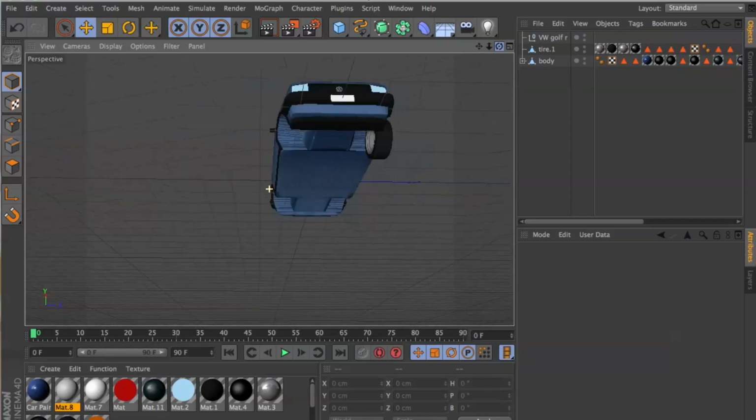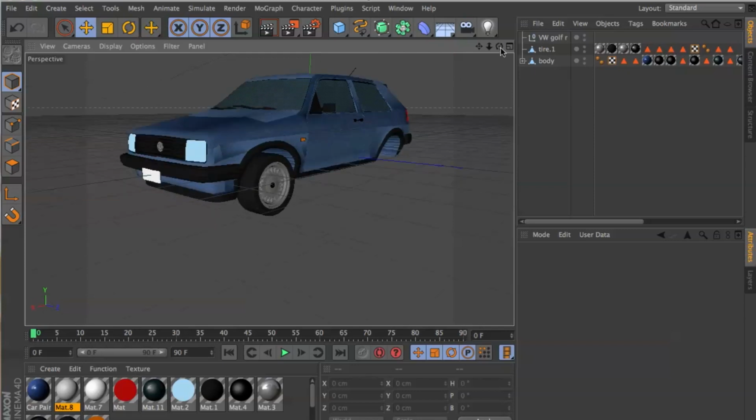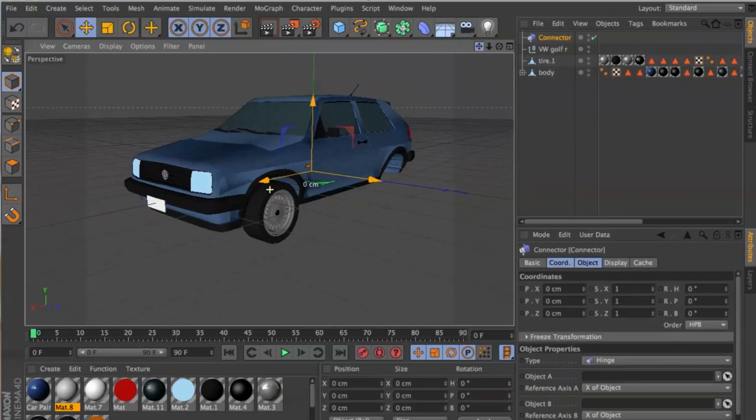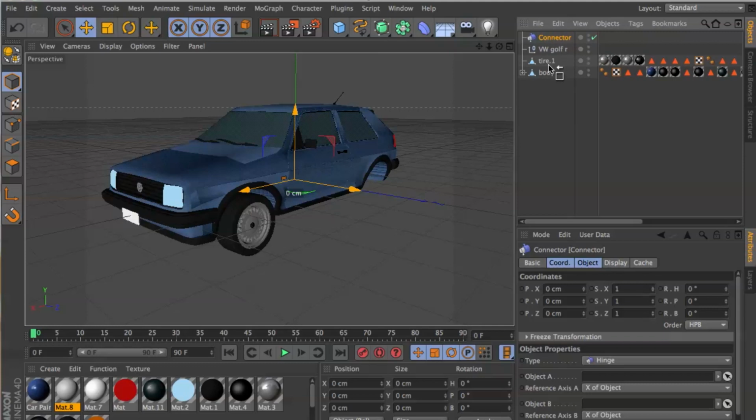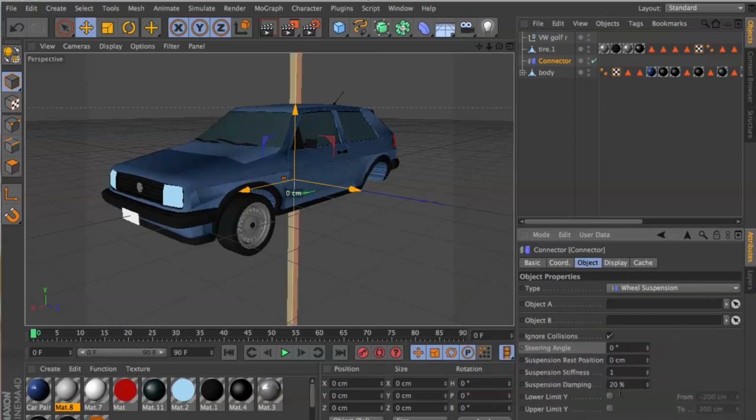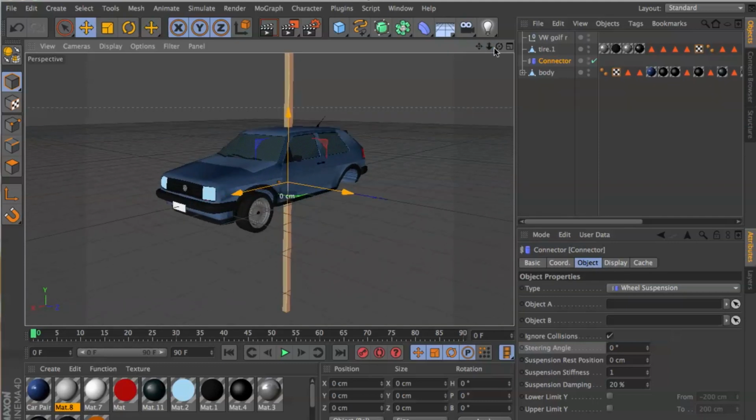Now first things, I want to connect this tire here to the body of this car. So I'm going to go to simulate dynamics and I'm going to click on connector. Just move this connector down underneath this tire, and click on connector, go to object and then go to type, and on the drop down menu select wheel suspension. So now it's dropped the wheel suspension, but as a preset it would have dropped it in the middle or in the center of the wheel.